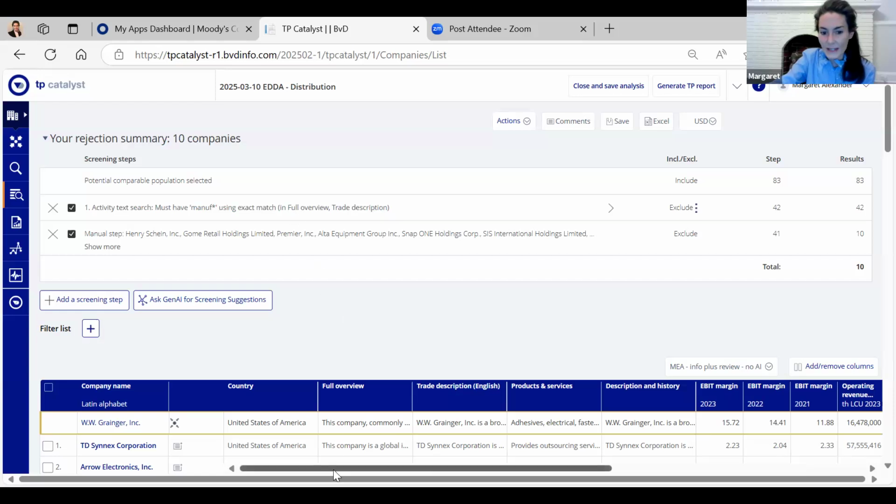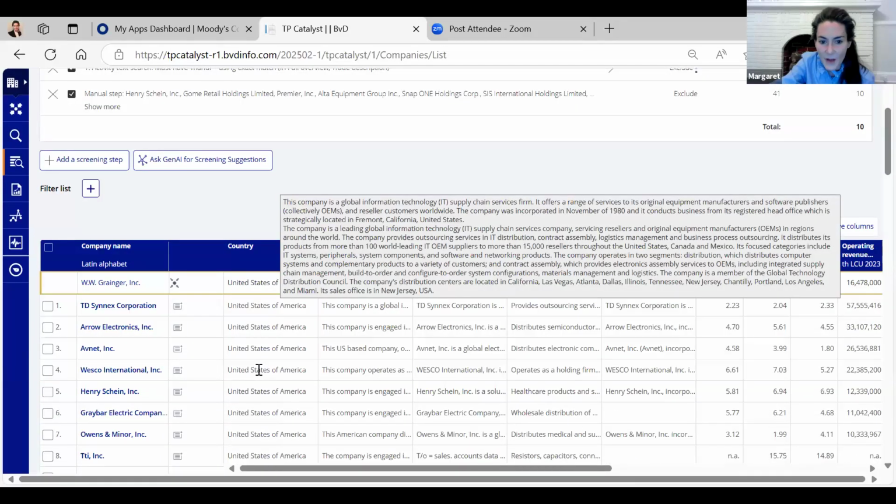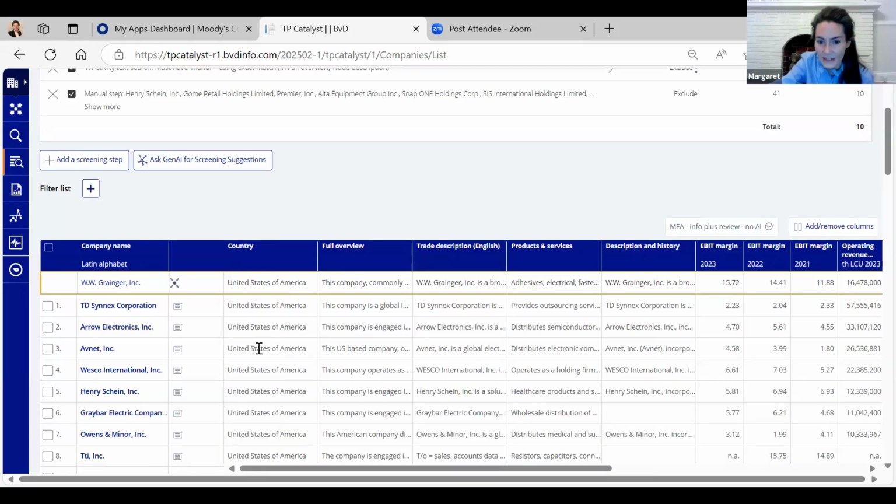And once you do that, right here, you have this view down here at the bottom where if you hover over any one of these cells, it will give you the full piece of information included in the cell. And these are all of the companies that we have to manually review.